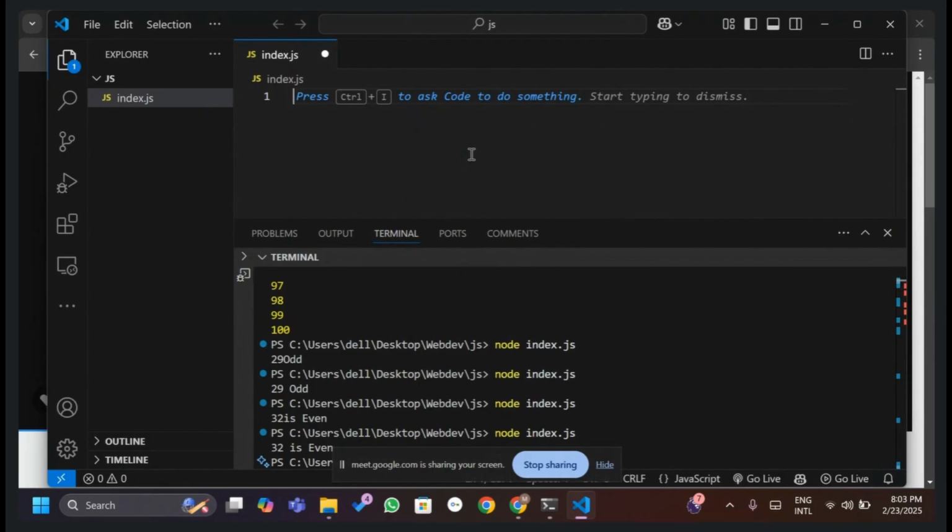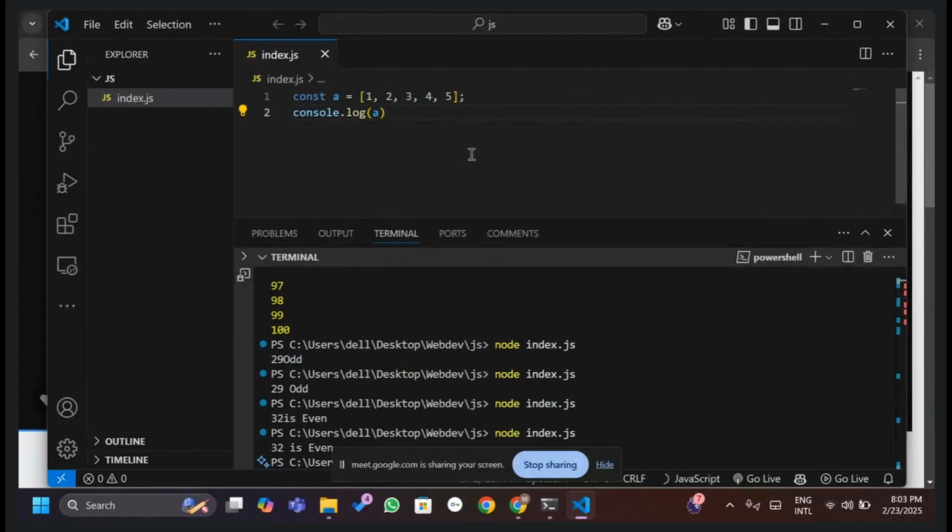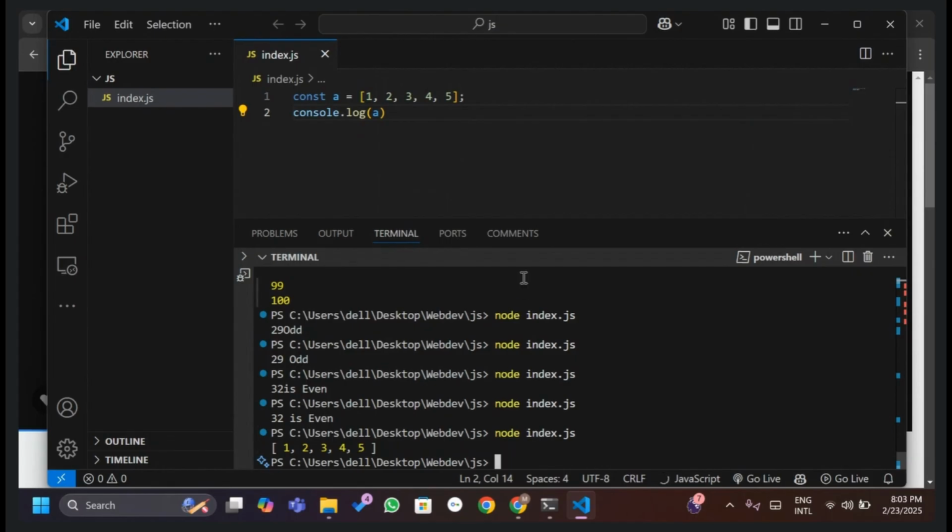So let's say I want to give a set of numbers. I can do it this way. I give square brackets and add all the numbers separated by commas. Now if I want to console it out, I can do console.log a. What will it print? Will it print line by line? No, it didn't print line by line, but exactly what I have declared.